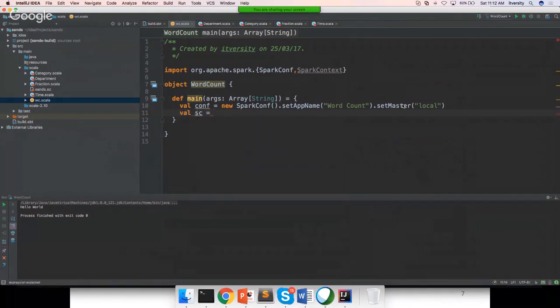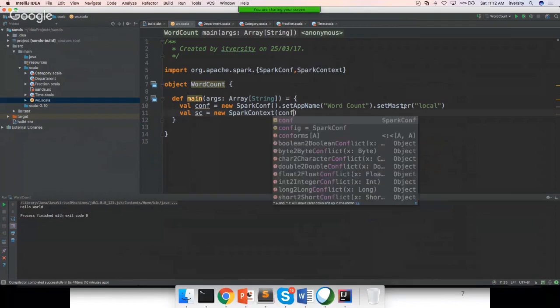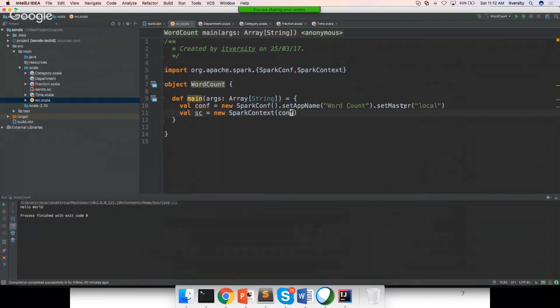So sc equals, and here you create a SparkContext object by passing the configuration as a parameter. In this case, a SparkContext object will be created. So the data type of sc is SparkContext, and the type of conf is SparkConf. While creating the SparkContext object, we have to pass the configuration object.